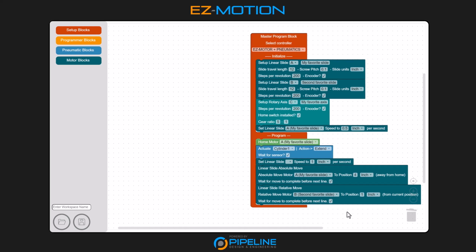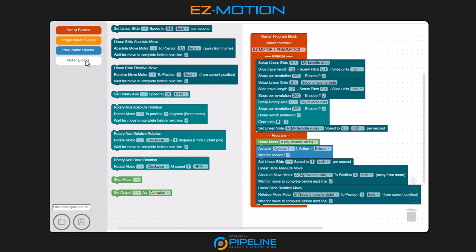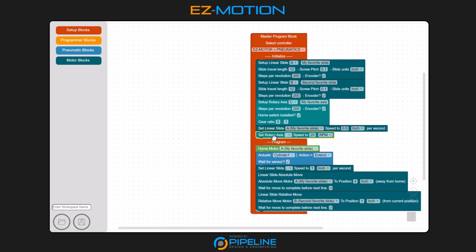The Set Rotary Axis block functions similarly to the Set Linear Slide block, but applies to a standalone motor instead of one connected to a linear slide. Users can enter a value for speed and select the units of measurement. Like the Set Linear Slide block, the Set Rotary Axis block can be placed in either the Initialize or Program sections of the Master Program block, and it can be used multiple times within the program to change speeds mid-sequence.